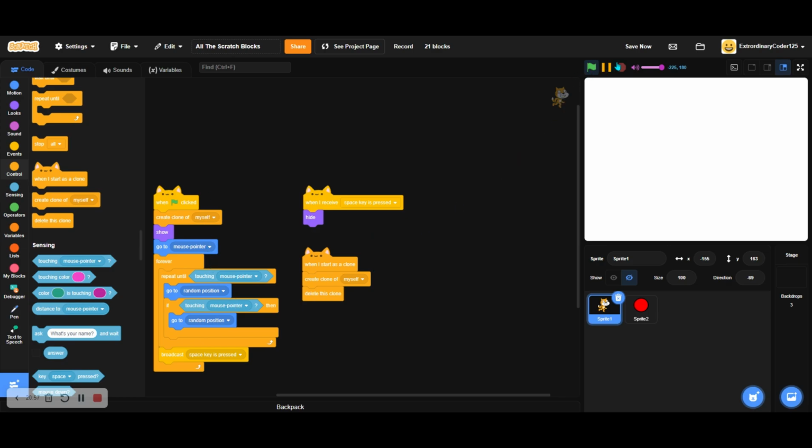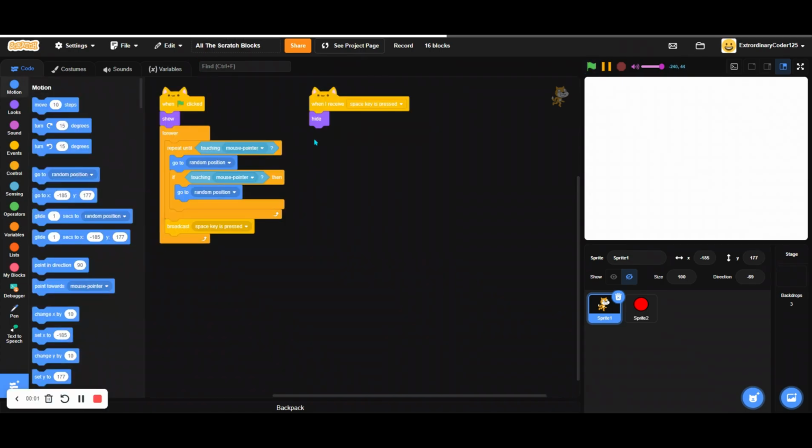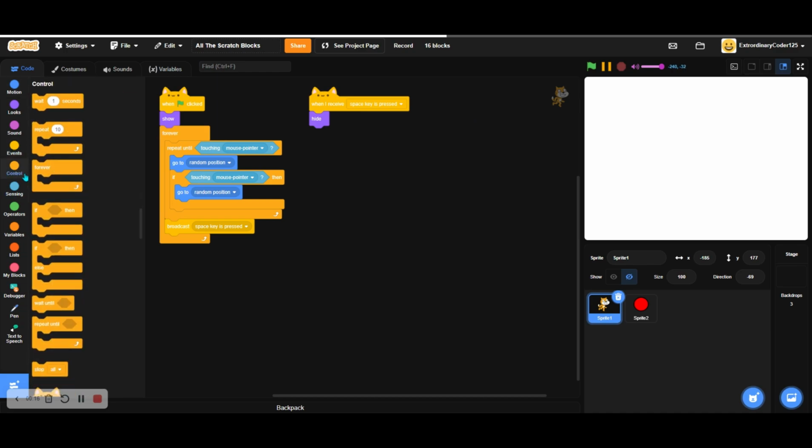And yeah, I just glitched it. Oh yeah, yep. Okay. Hey guys, so as you can see, the cloning thing kind of lagged Scratch. It broke it, so then I had to stop the recording. But yeah, that's why the cloning thing has it saved.